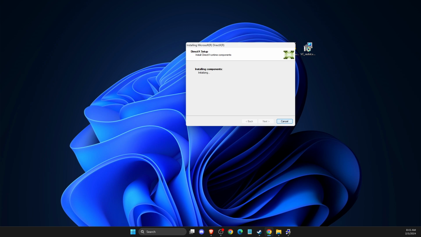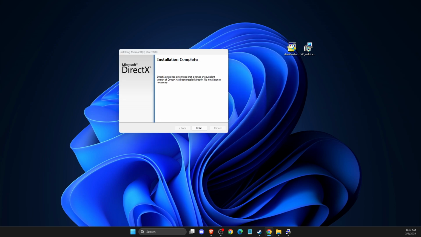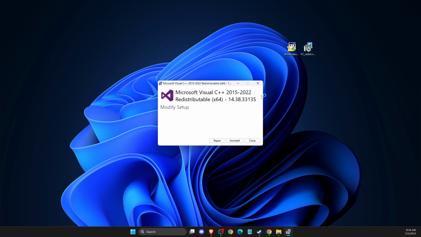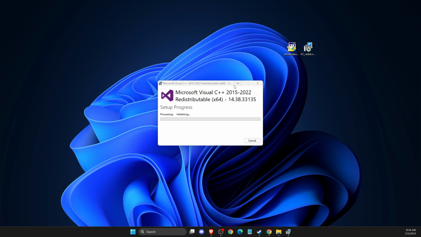C++. As you can see here, if you don't have the Visual C++, it will say install. And if you have it, you can press repair and wait for a couple of seconds until it loads up. After it's installed, they will ask you to restart your computer to apply the changes. As you can see here, there is restart.